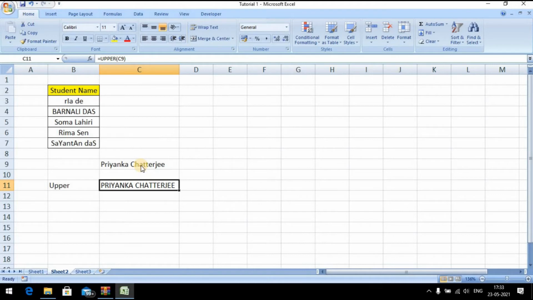So all the first names and last names, all letters have been converted into capital letters. Now let's move on to our next function, that is lower.